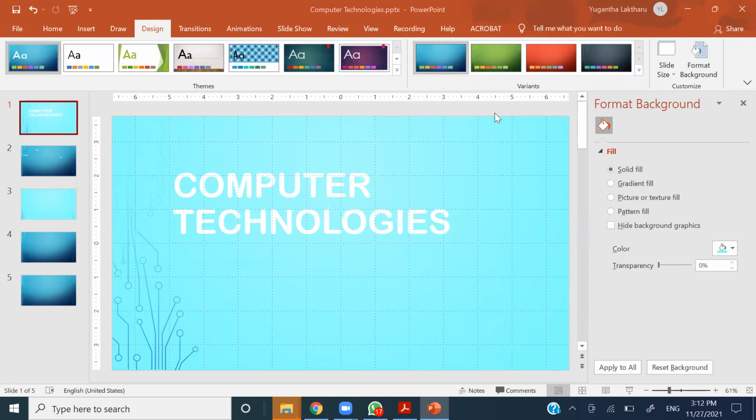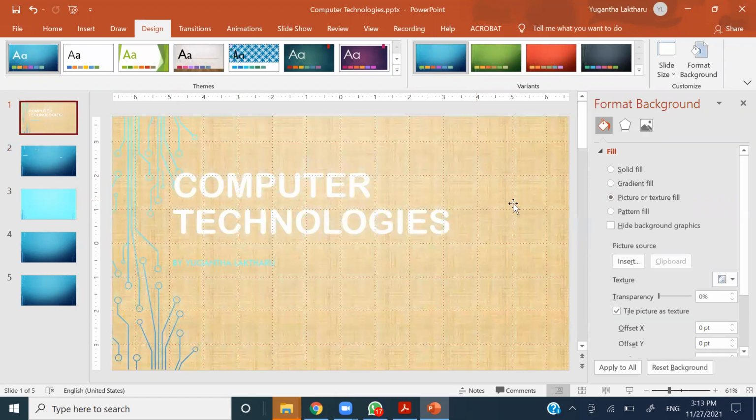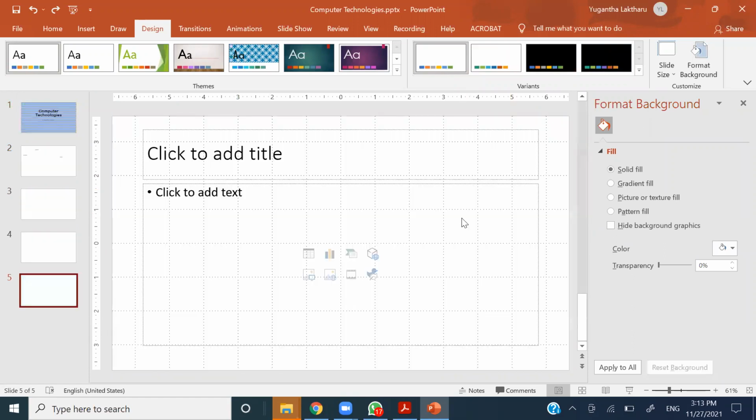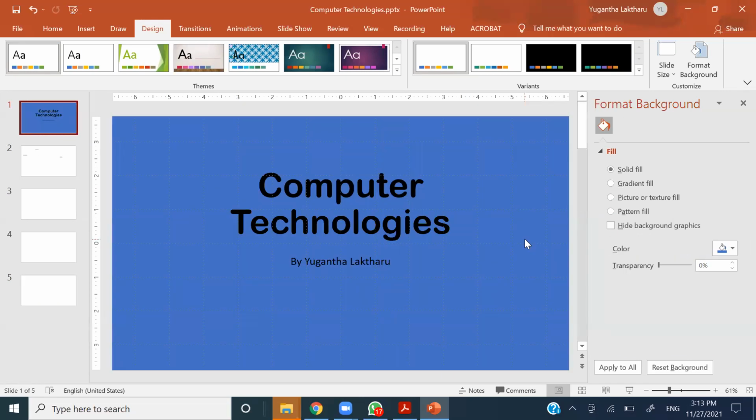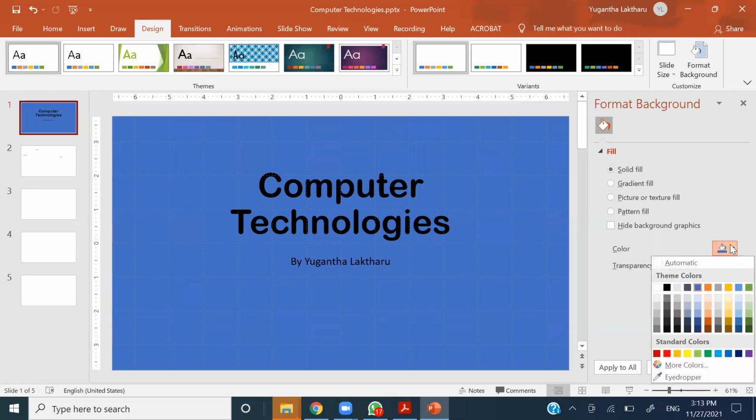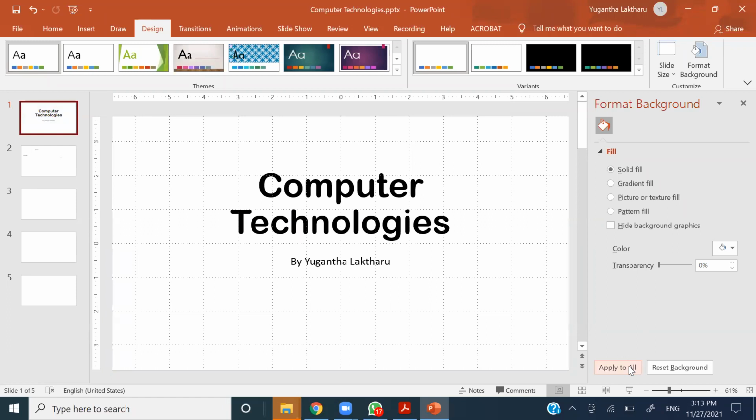Yes, Tesandu, you can. I'm going to show that to you as well. If you want, you can have a particular picture or a pattern. Right, so let me reset this quickly. And some other thing, you can use this apply to all to apply the changes that you have done to the background, or you can reset the background.